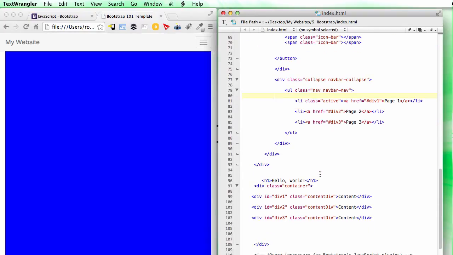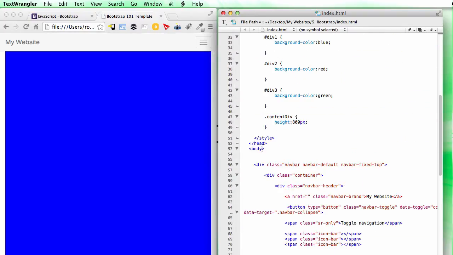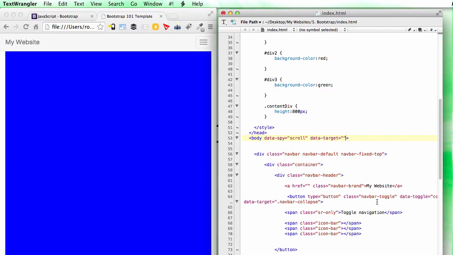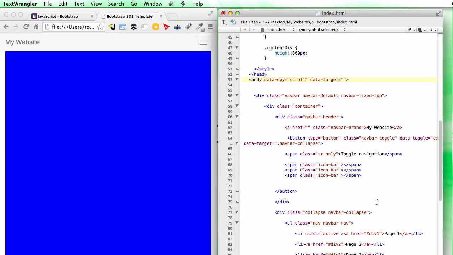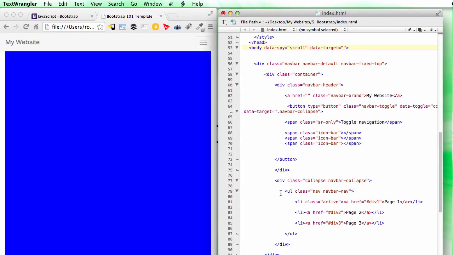So all we need to do to integrate ScrollSpy is add an extra couple of tags to the body, and they are data-spy equals scroll, and data-target. Now this is going to be the class or the ID of the div which contains our navbar links that we want to update as the user scrolls down. So in our case, it's that one there, the div there.